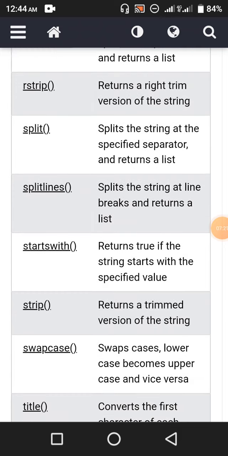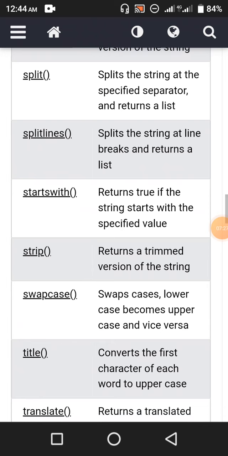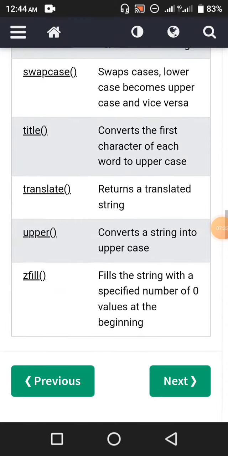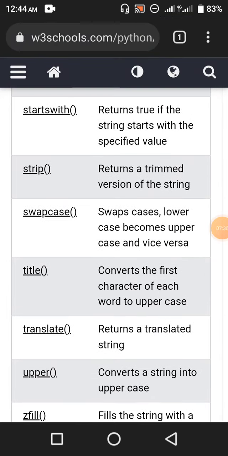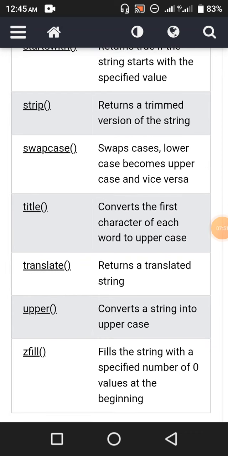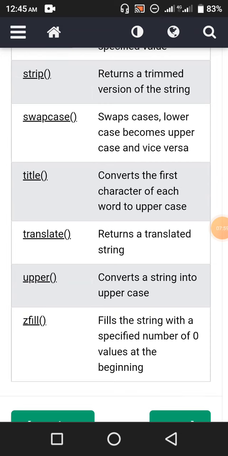The startswith method returns true if the string starts with a specified value. The strip method returns a trimmed version of the string. The swapcase method, my gosh, swaps cases: lowercase becomes uppercase and vice versa. The title method converts the first character of each word to uppercase. The translate method returns a translated string. The upper method converts a string into uppercase. The zfill method fills the string with a specified number of 0 values at the beginning.